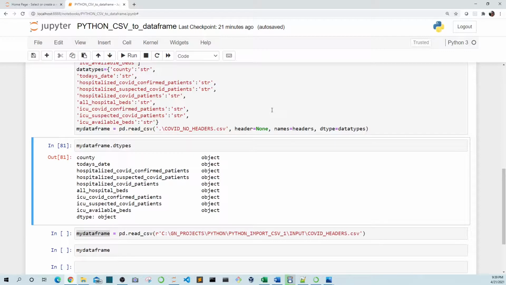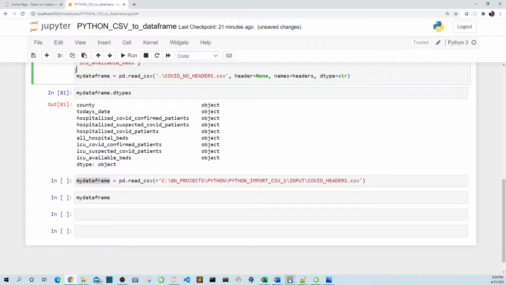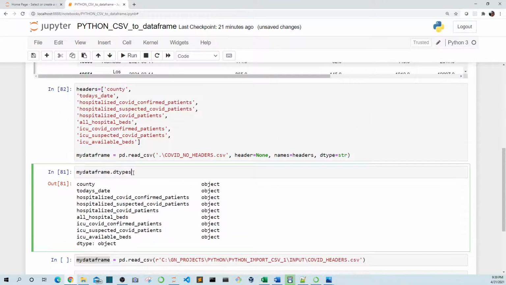Now in reality, if we just wanted to import all of these columns as string, then we could just type dtype equals str. Let's get rid of this right here. And then run this again, and then this again. And we can see that we got the same result. But usually you want a mixture of different data types. And by using that dictionary, we can define specifically how we want each column to be imported.